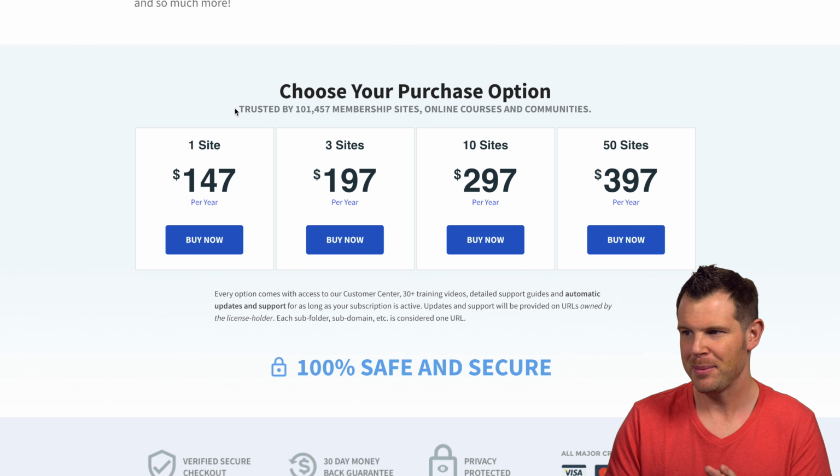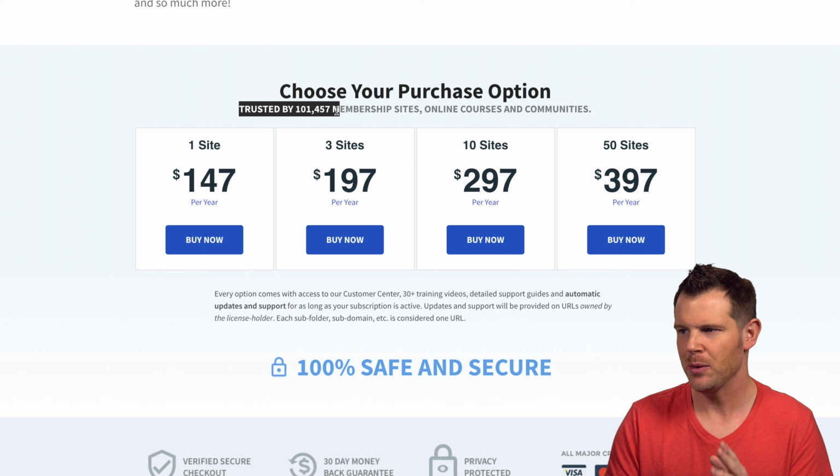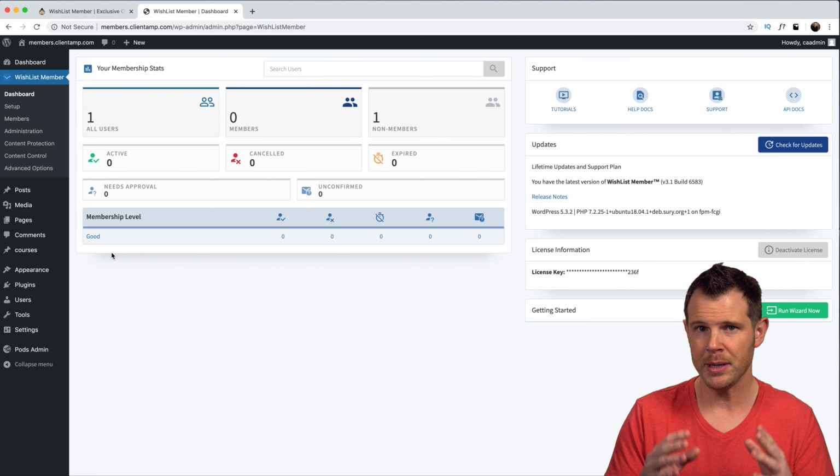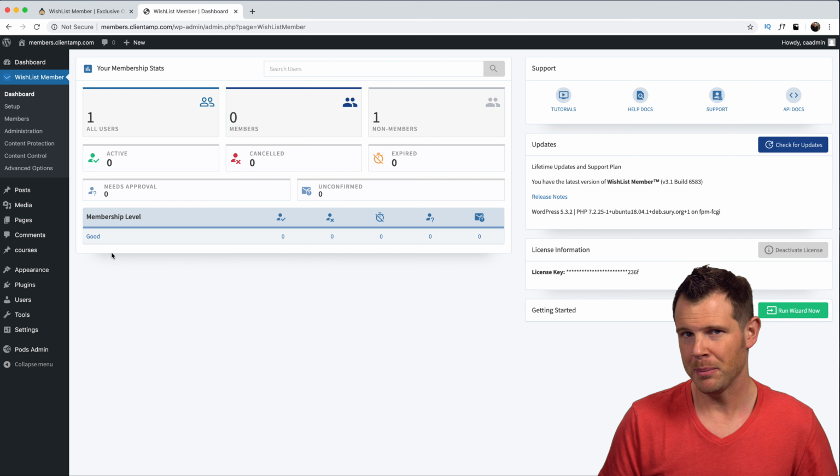You can see in their copy, they say they're trusted by 101,000 membership sites. So that is impressive. That is a huge number of WordPress installations. So I've already got a demo site all set up for you. Let me just run through the features here so you can understand what exactly Wishlist Member can do for you.